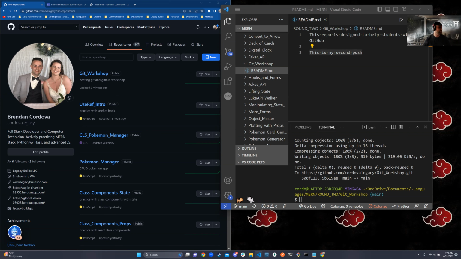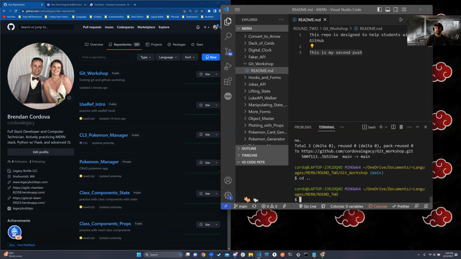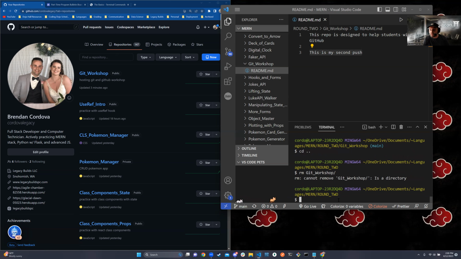So the last thing that we're going to do here is, let's say I deleted my Git workshop folder. Let's say rm, Git workshop. Oh, I have to be outside of it, right? You have to be inside of the folder that holds the folder you want to delete. So I'll say rm Git workshop. So I'm going to remove this folder. Why? Because I'm going to show you how to clone something. Cannot remove Git workshop, it is a directory.